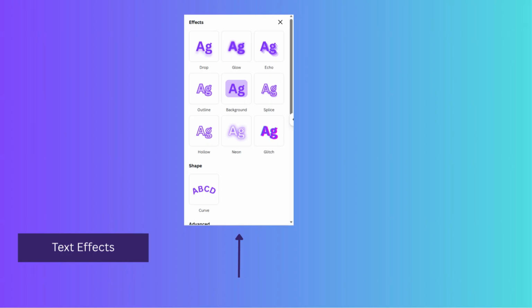Text effects can add emphasis when used carefully. Canva includes effects like shadow, outline, and lift. These can help a heading stand out, but using too many effects can make your design look cluttered. A light touch usually works best.